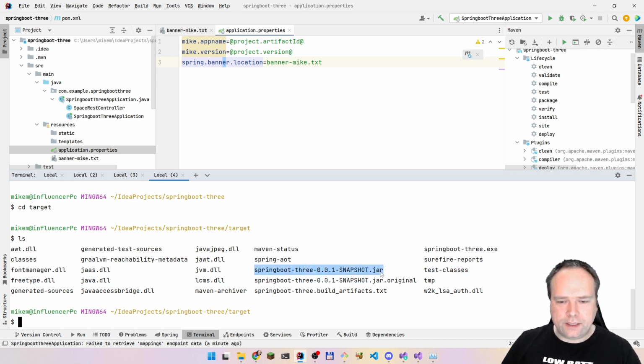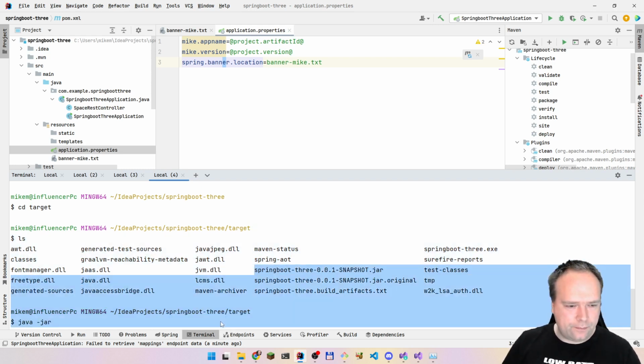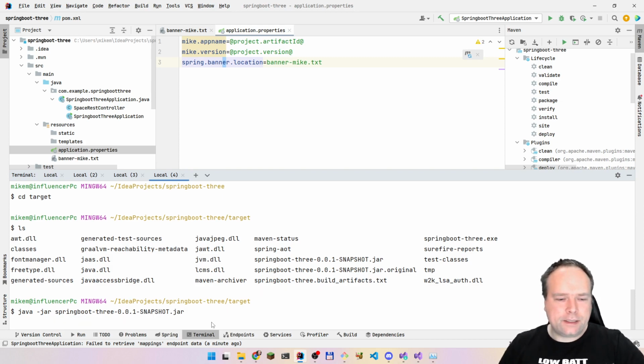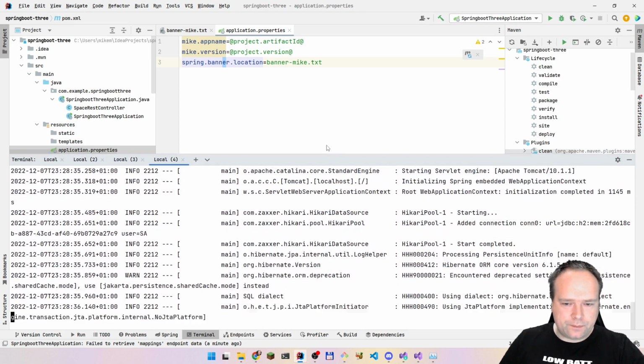So then I will take my jar file right here, copy. Then I can say java -jar, and then I can say the name of my jar file, and that is spring-boot-3-0.0.1 blah blah, this one right here. Then I can press enter, and then I can see my application run.